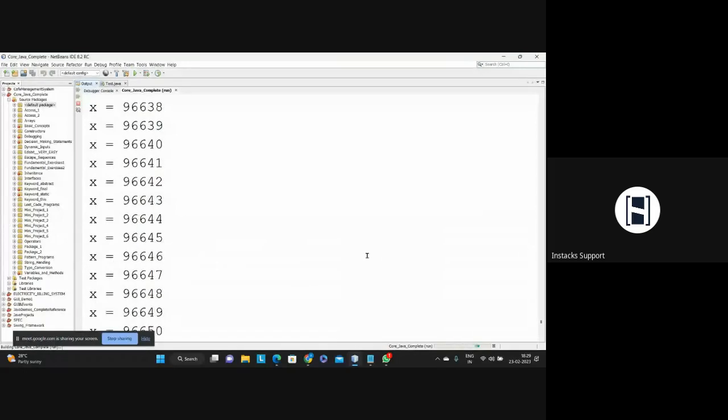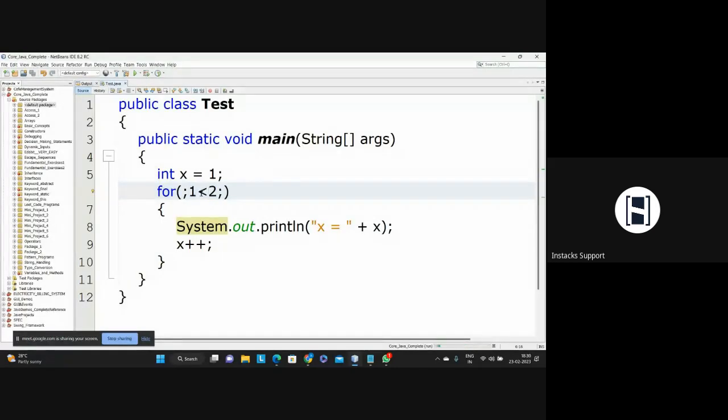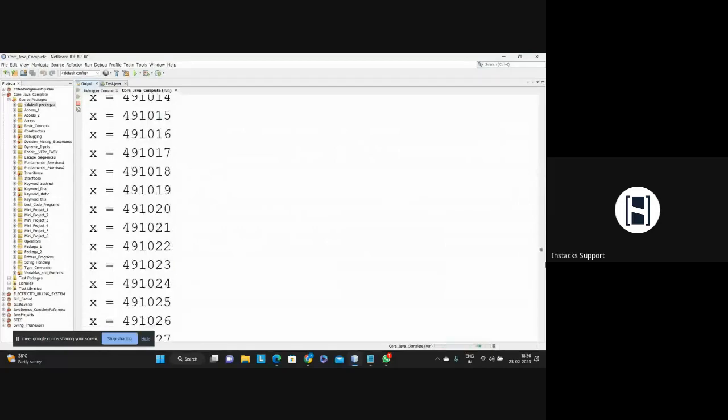It keeps on going. There is no end at all. Why? Because the condition is never failing. 1 is always less than 2. 1 is never going to become greater than 2. So this condition is always going to remain true. So it is going into an infinite loop. See? Still it keeps on going. So this is a situation you can see here. I can scroll down, check it out.